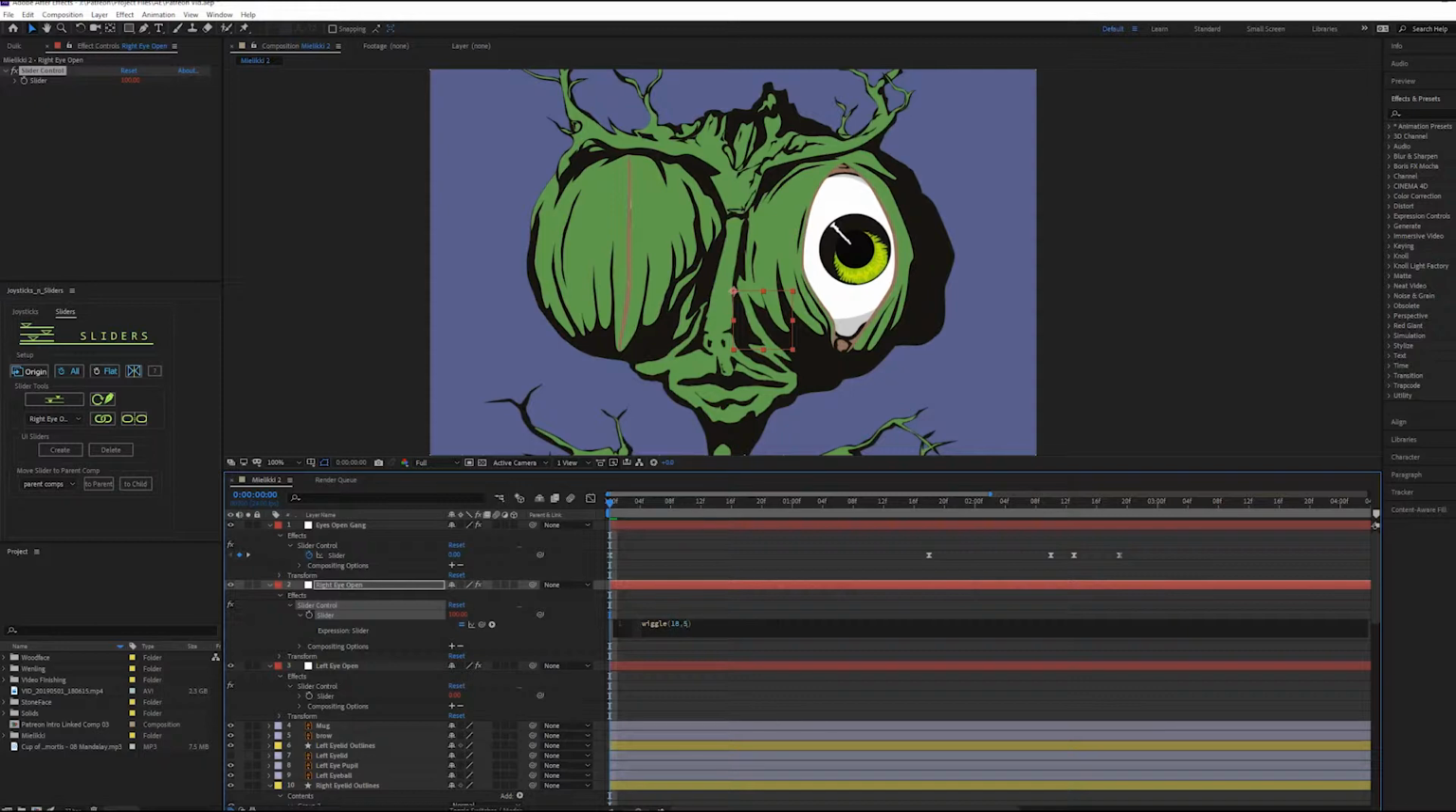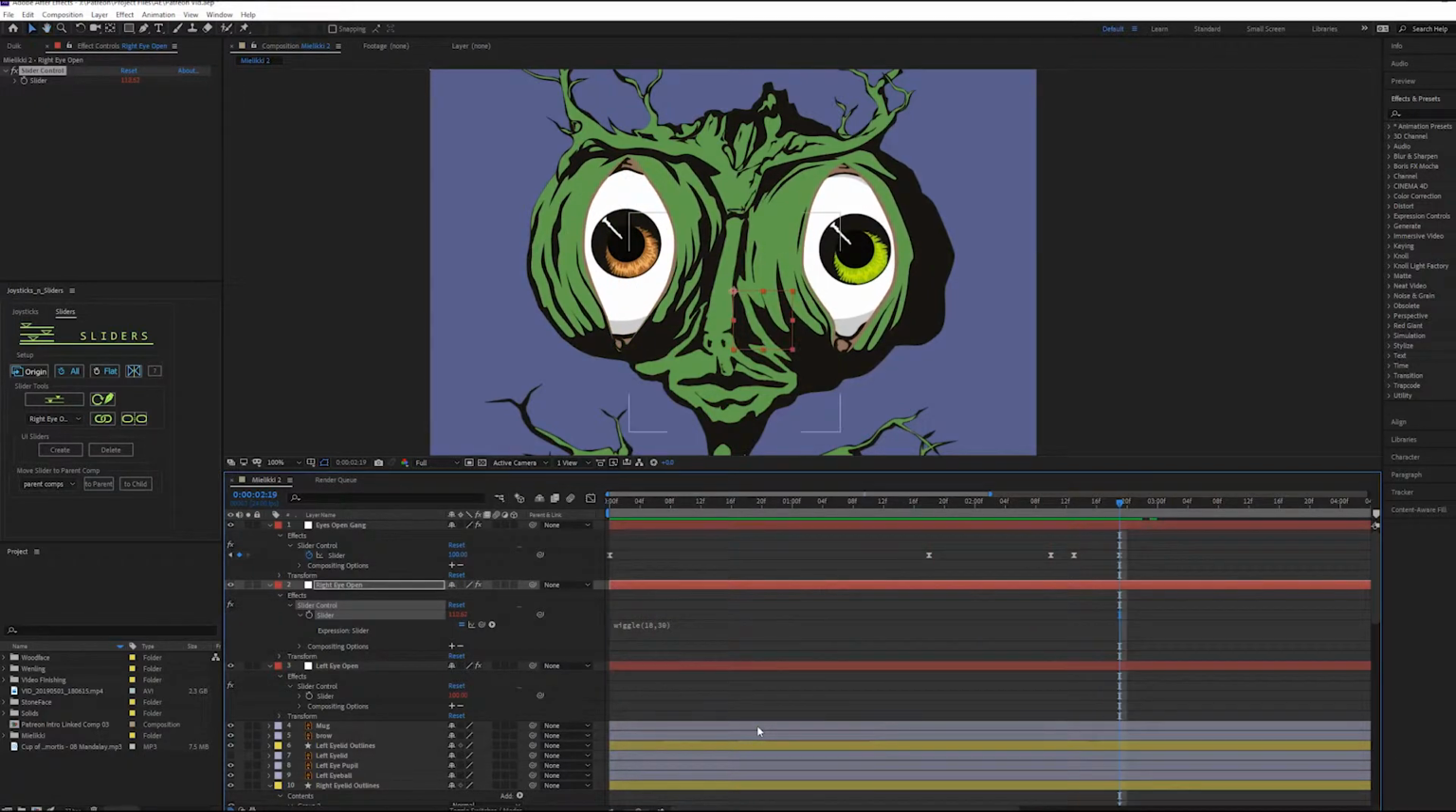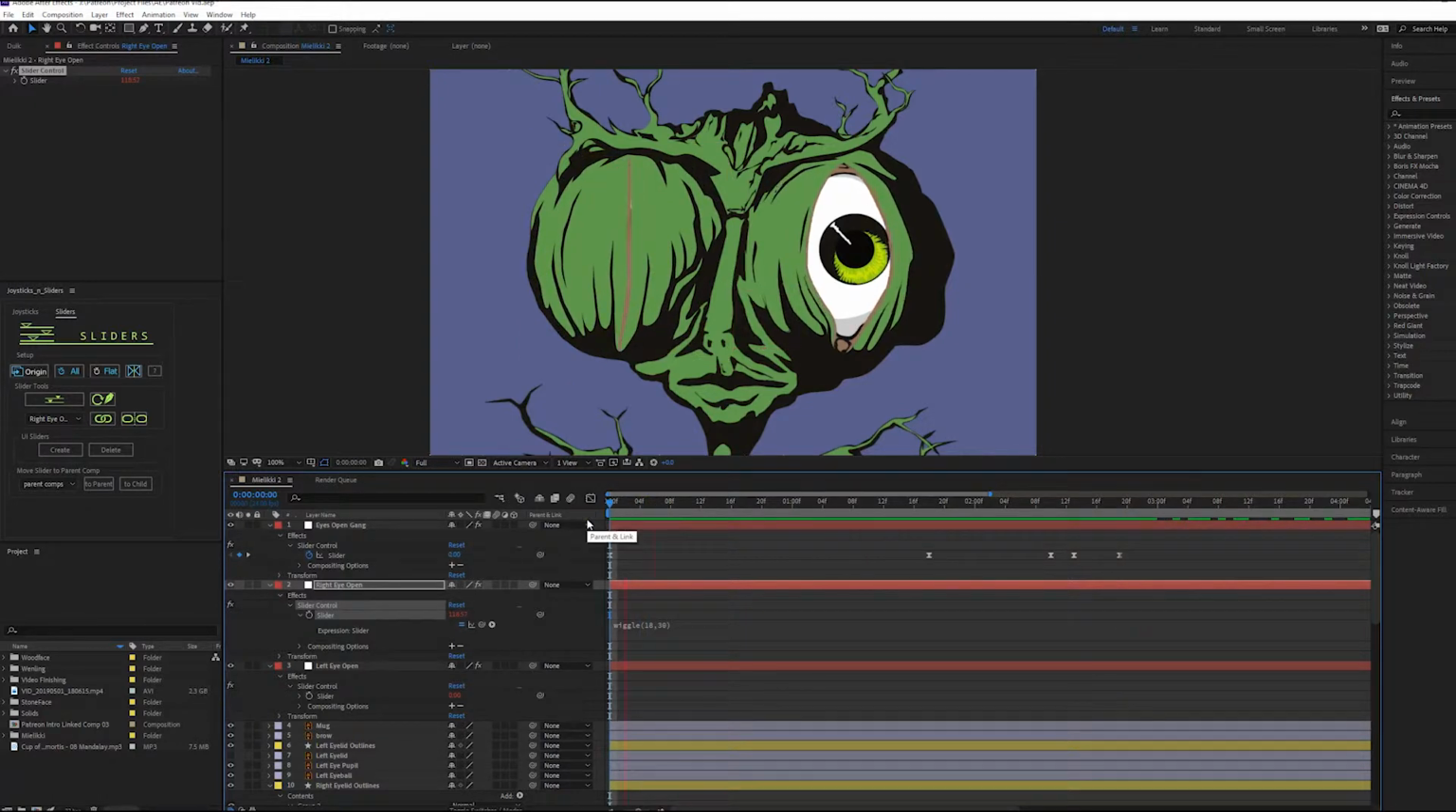So I'll just type in some numbers here. This 18 right here, the first number is the frequency, and the second number is the amplitude of the wiggle. So it's going to randomly, 18 times per second, wiggle this value, the 0 to 100 that determines how open the eye is. It'll wiggle it by 5 out of 100. Maybe I want more than that. Maybe let's say 30. Let's see what that looks like. Right, so he's bugging right out, which is awesome.